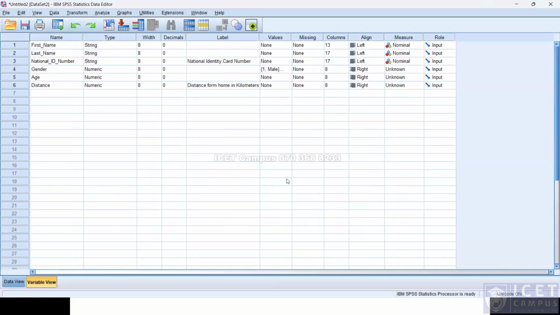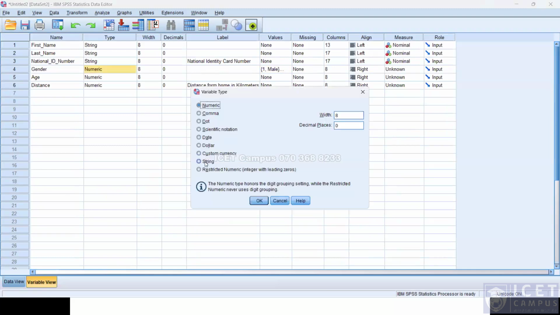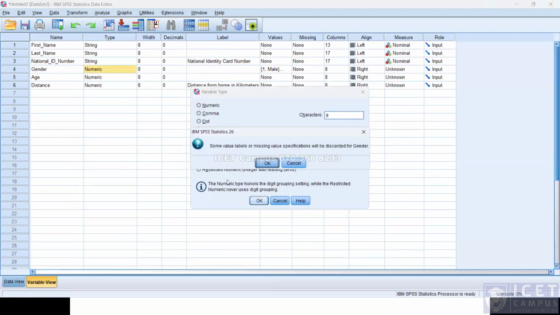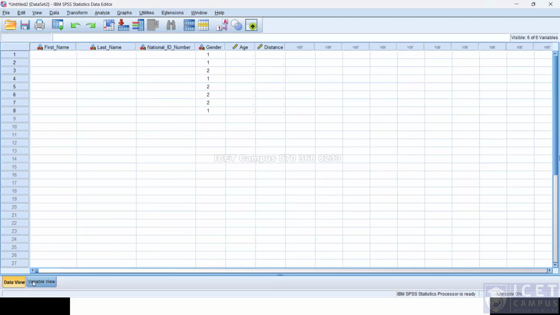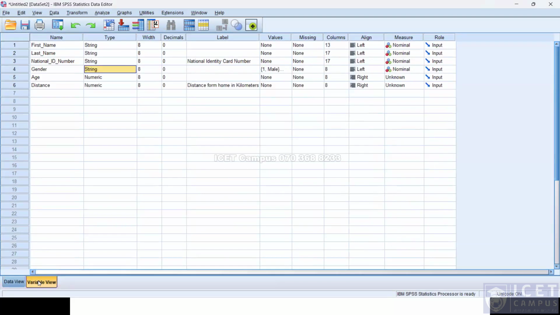So I want to change this one, gender, to a string value. Right. We'll see how to add the male, female. Then here we change into string. Let's change it to string first.